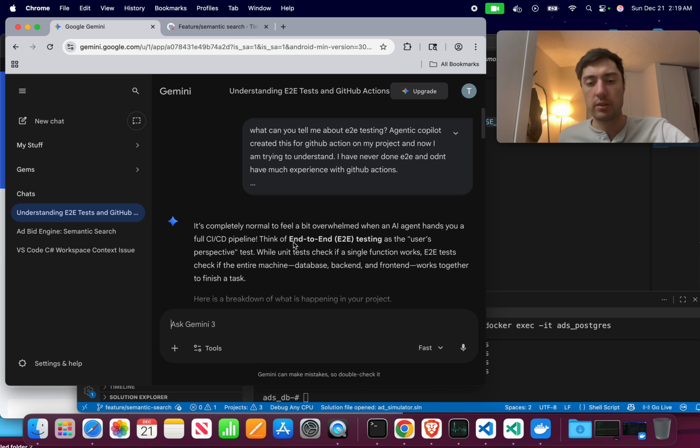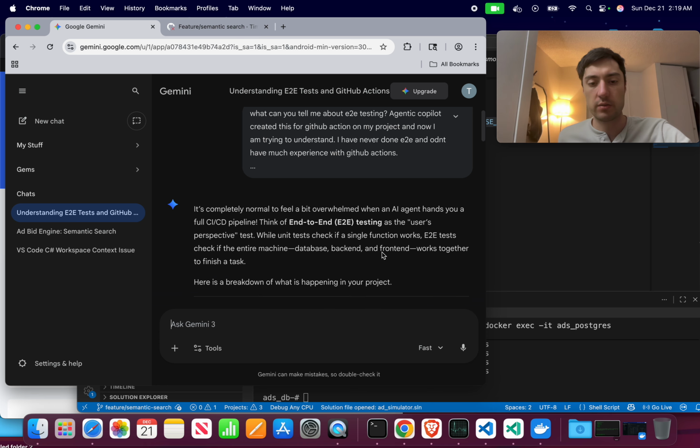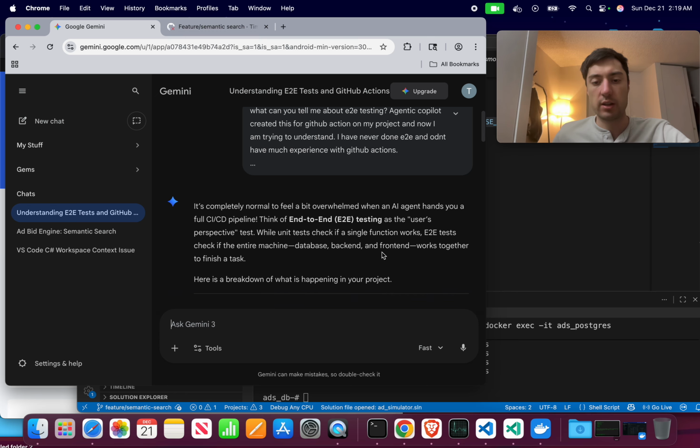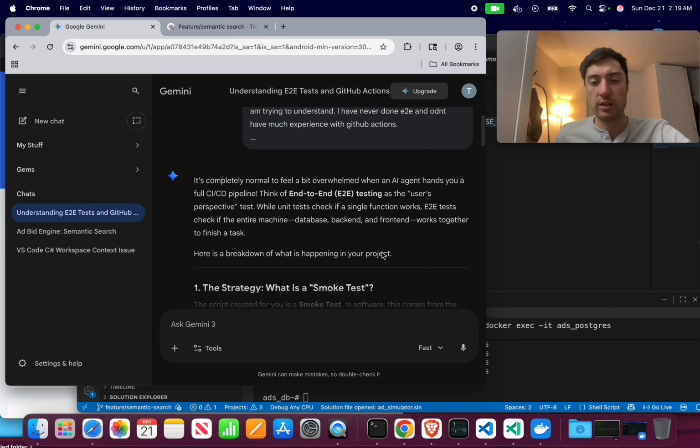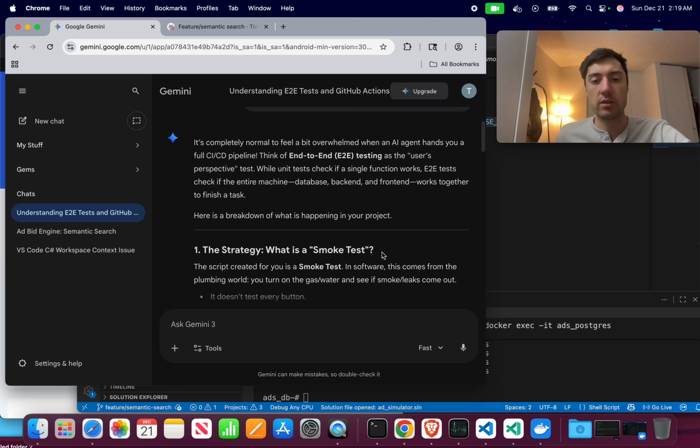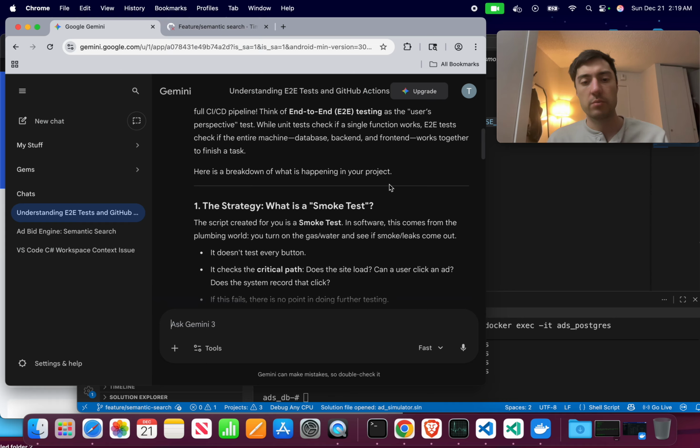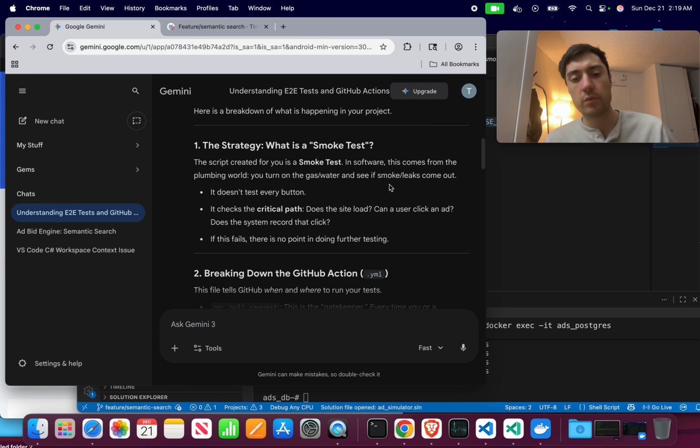CI/CD pipeline. Think of end-to-end testing as the user's perspective. While the unit tests check if a single function works, end-to-end tests check if the entire machine, the database, backend, and frontend work together to finish a task. Here's a breakdown of what is happening in your project. So, the strategy. What is a smoke test? The script created for you is a smoke test. In software, this comes from the plumbing world. You turn on the gas or water and see if smoke leaks out, okay?